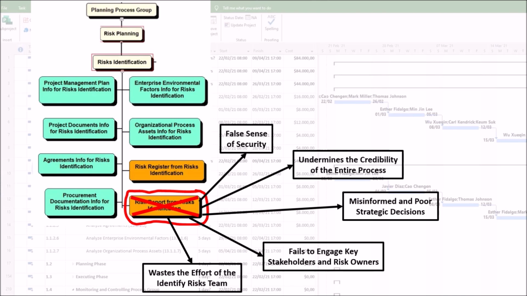5. It wastes the effort of the Identify Risks team. The Identify Risks process often involves time-consuming workshops and interviews. A poor report fails to synthesize and communicate the team's hard work effectively. The valuable insights gathered are lost in a poorly structured document. As a result, the team feels their effort was wasted, leading to demotivation and reduced participation in future risk activities. The organizational learning is lost.